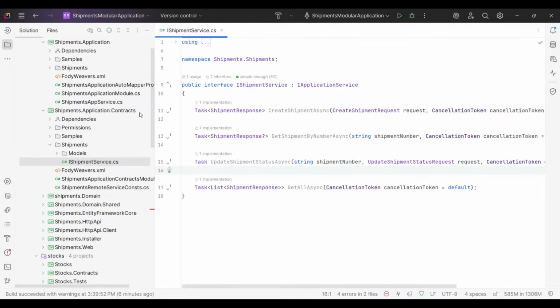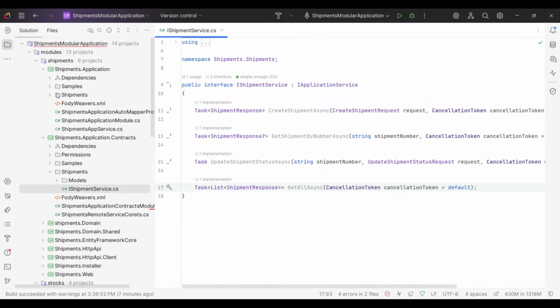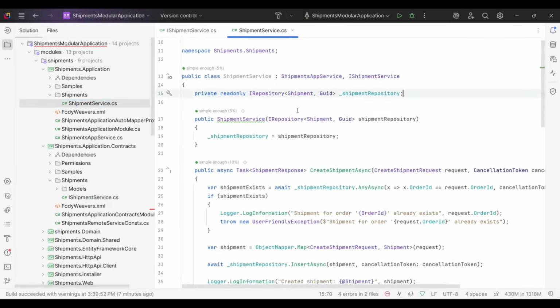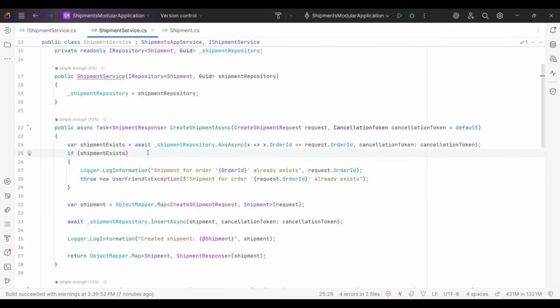In the Shipments application contracts, I have created an IShipmentsService interface. We need to inherit from the base IApplicationService interface from ABP, and here is how we can implement this interface. We need to inherit from the base ShipmentsAppService, and we can inject a generic repository. Here is how we can create a shipment.